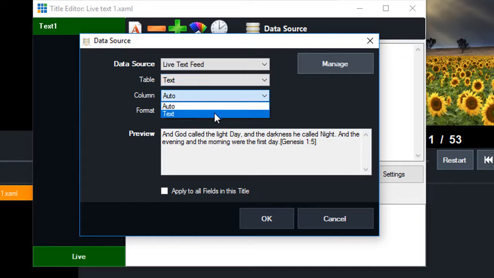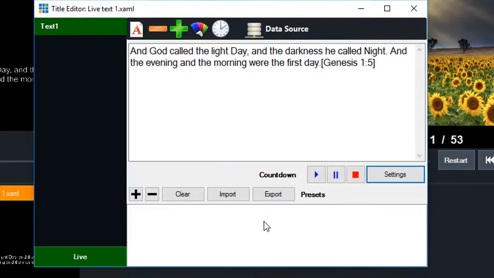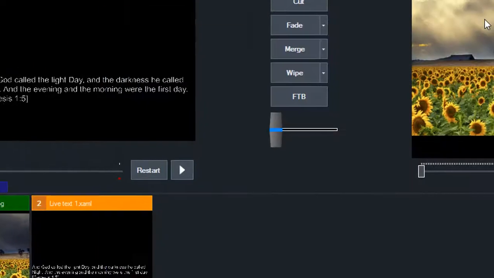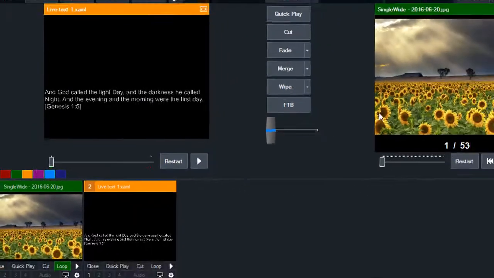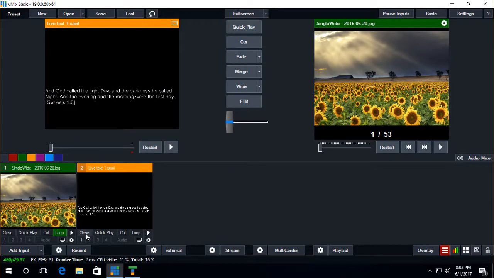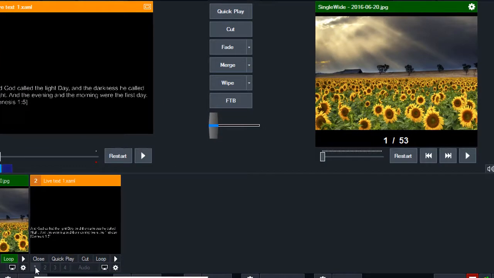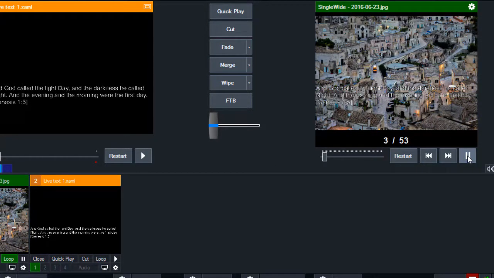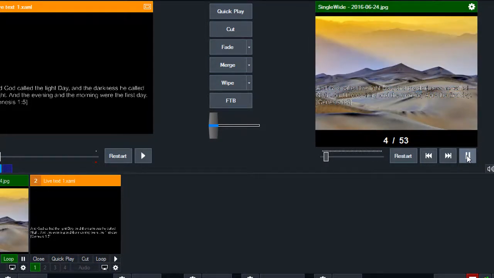We can change that to text if we want, because again, it's just straight text, and OK. And there we have our live text. Now to put it over our live picture, we just click on overlay 1 here. And as you can see, it goes over our live output. And whatever we're doing on our video, we'll be able to see the live output on top of it.